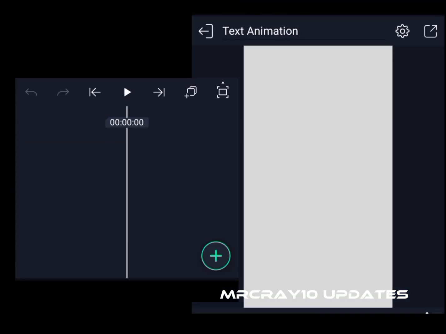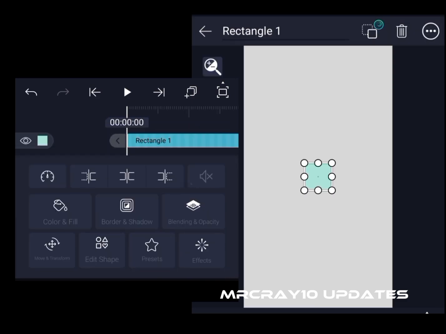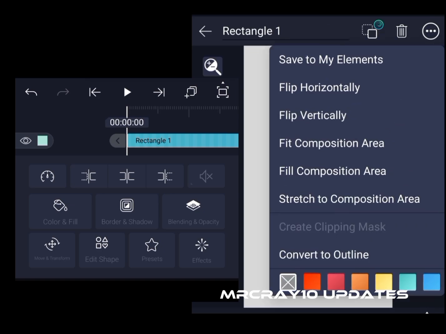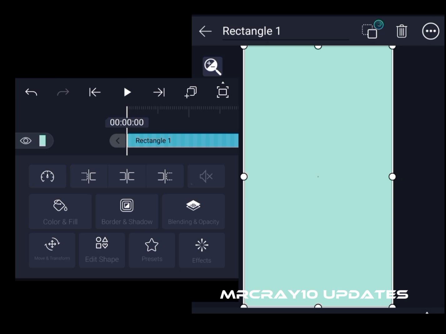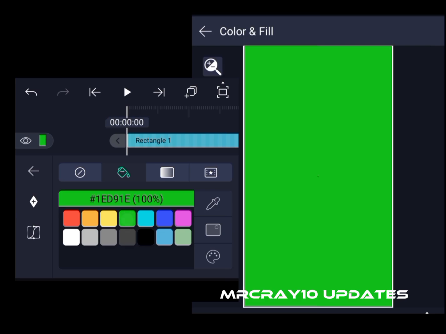So now you're going to have this interface like this. What I will do is click on the plus button below to add a rectangle shape. From here, I'll tap on the three dots at the top right corner of my screen. Now click on stretch to composition area. You can decide to change the color by going to color and fill. Right now I'm going to use green.